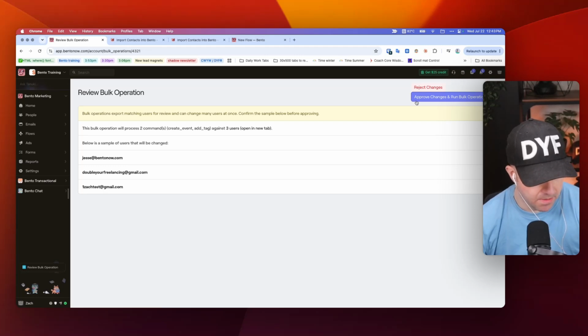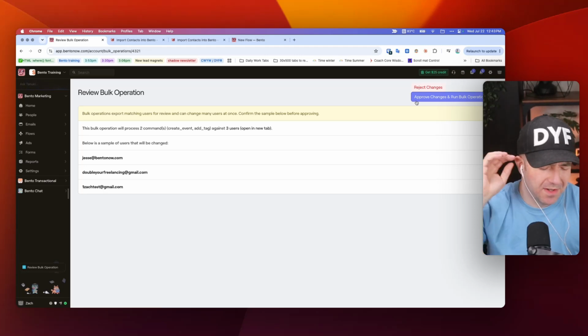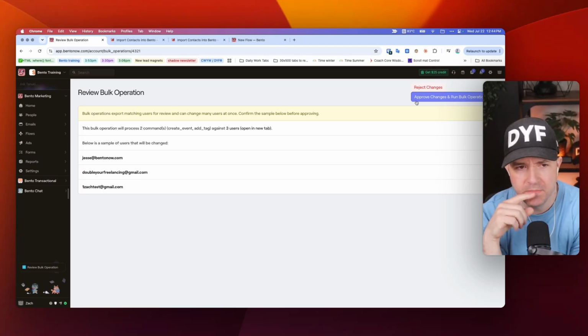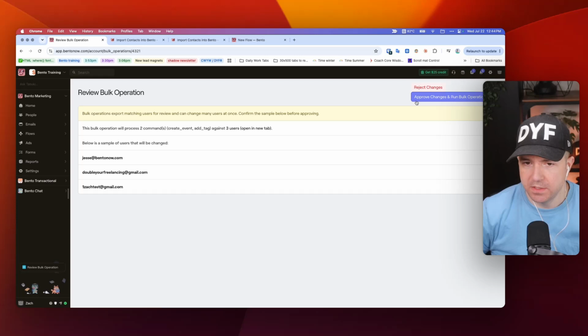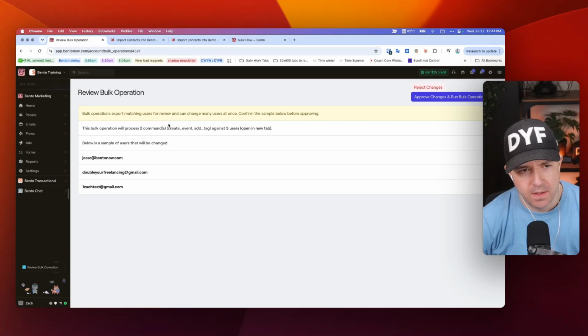And Bento will send you, I think it's like a CSV. It's been a minute since I've done one of these, but Bento will send you a CSV export of everybody who's about to get touched before the operation. So at least there's some backup, and then it'll perform the operation. But if you made a mistake and you needed to revert it, I think you would have to reach out to Jesse and have him do it manually.